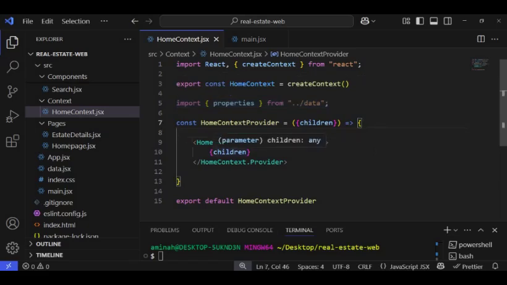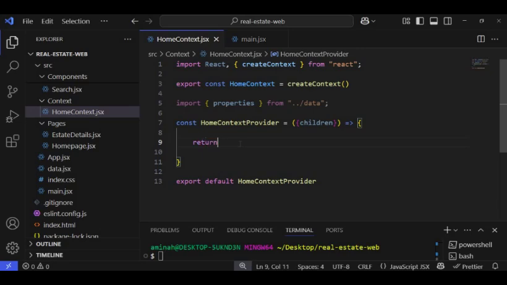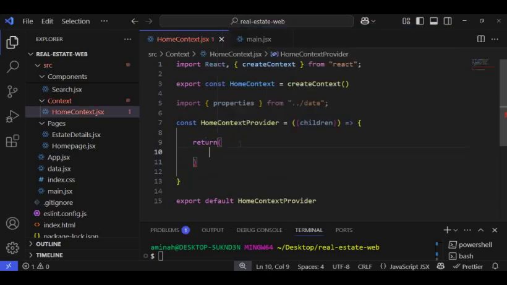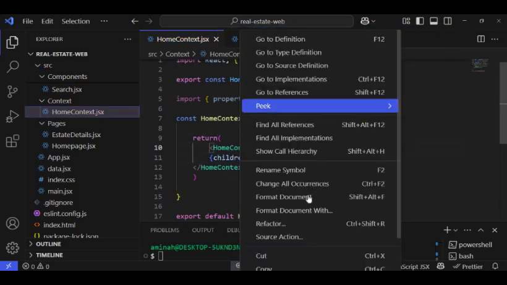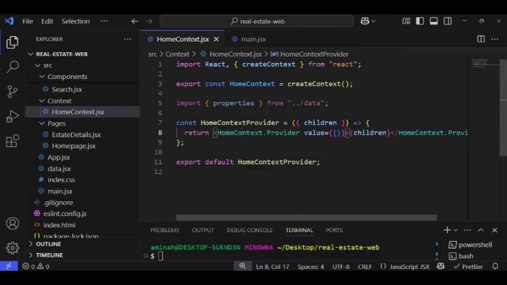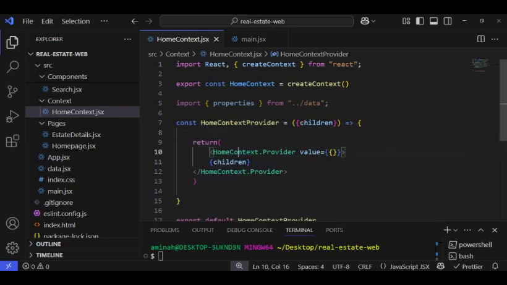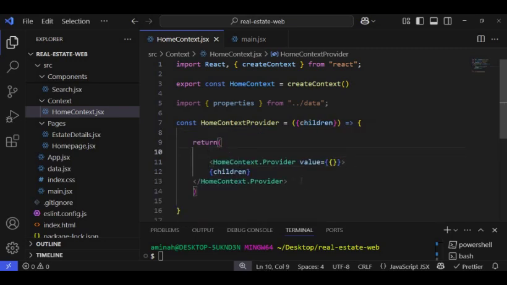So back here, we're not just going to have it like this. We need to return this. So Ctrl X, we're going to return, open our brackets, and I'm going to paste it back here. Let's format our document. So this is what we have. I think it's cool like this.